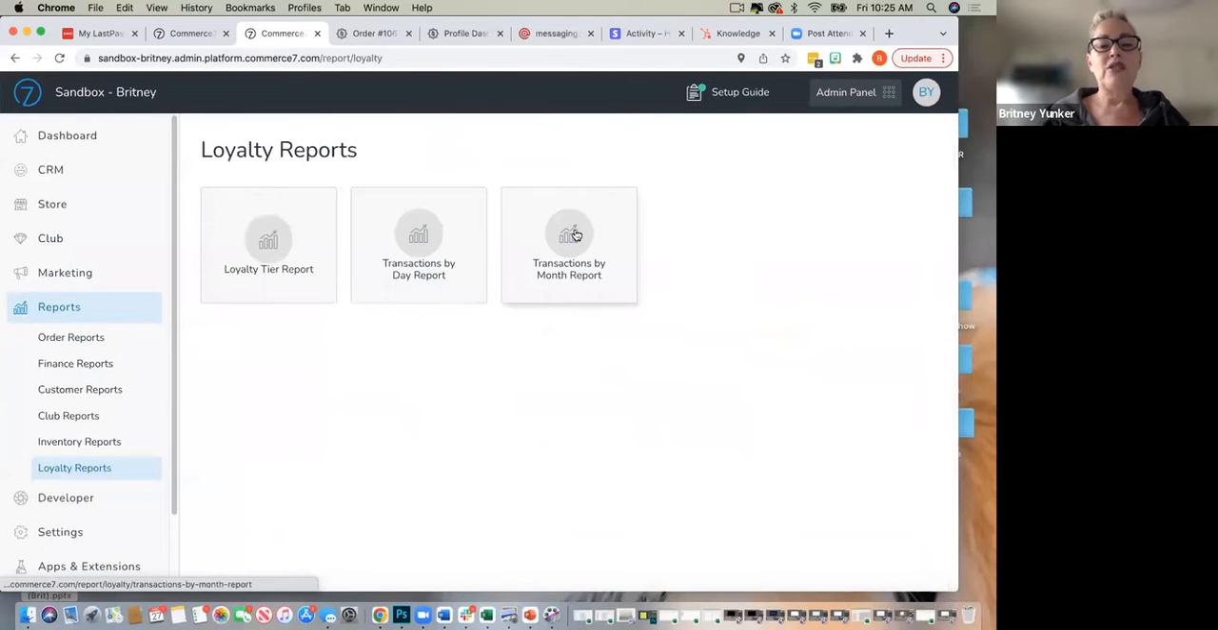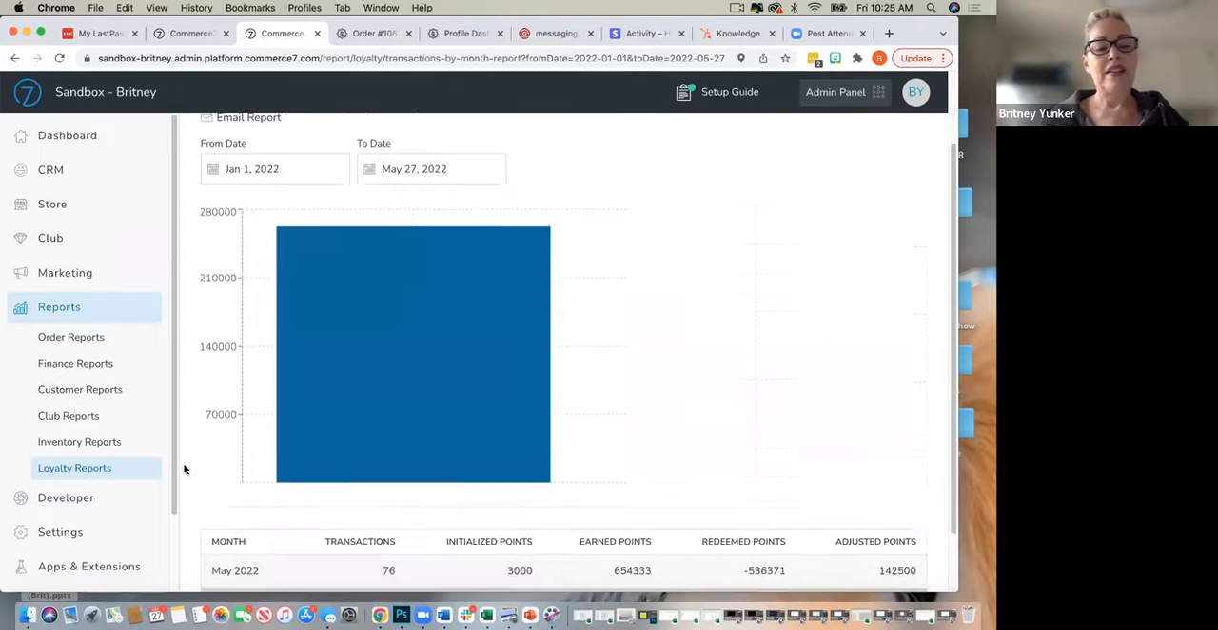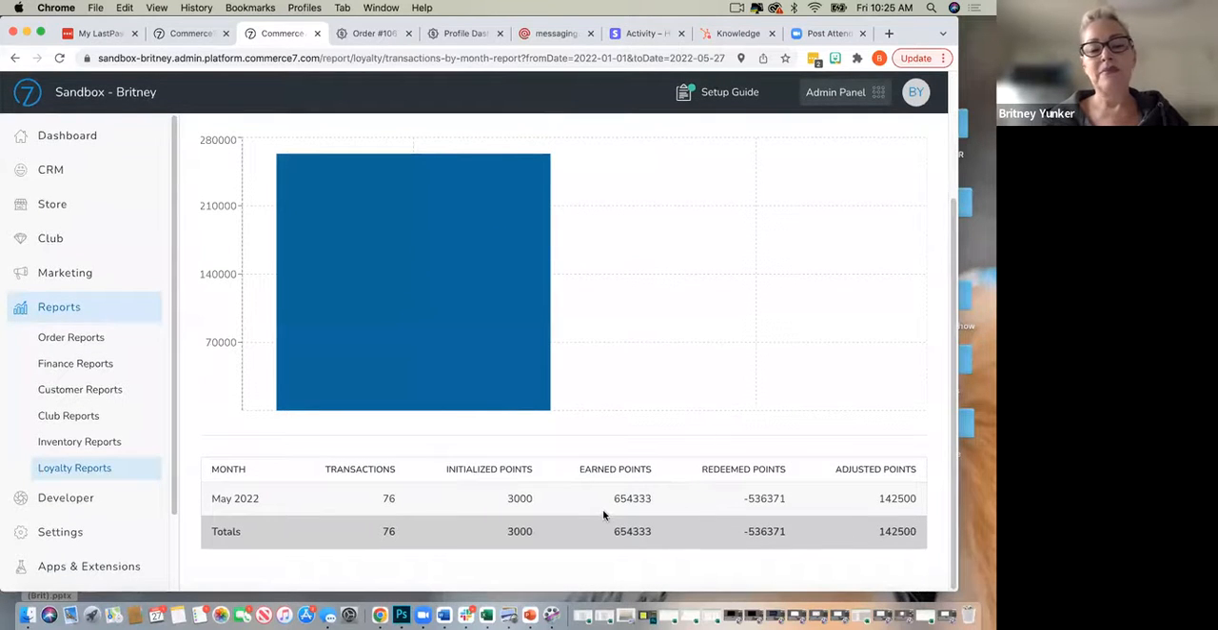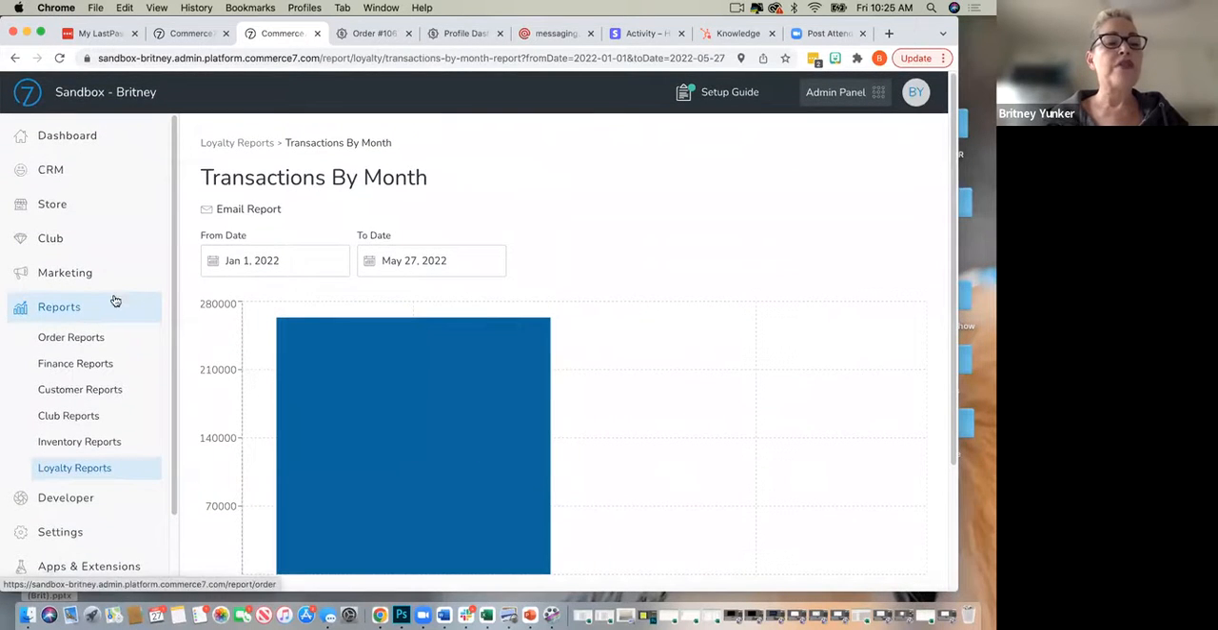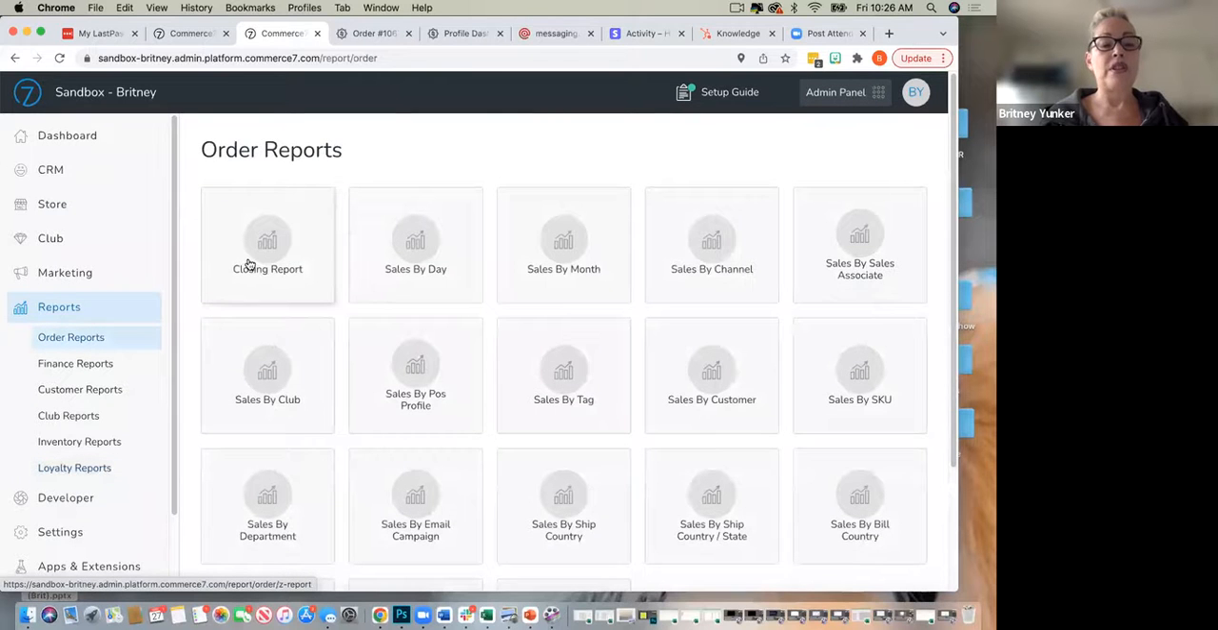And the third one here is the transactions by month report. This gives a count of points adjusted, redeemed, and earned by month. Obviously, loyalty is brand new, so we only have May right now. And then down below again, we just have May right now. If we had several months, we'd see several months' totals here. And the fourth report that is coming very soon is going to be a loyalty summary report, which is very similar to the orders closing reports. It's going to have those types of values.